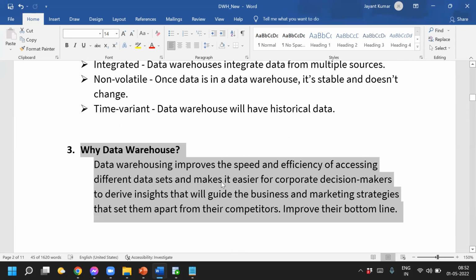I'm not going fast, I'm going at average speed only. If you feel that I'm going too fast, stop me and tell me that you have not understood this concept. Please ask me and I will explain again. And if you feel that I'm explaining too fast, just stop me and I will explain slowly.